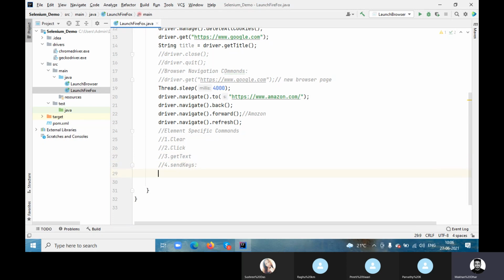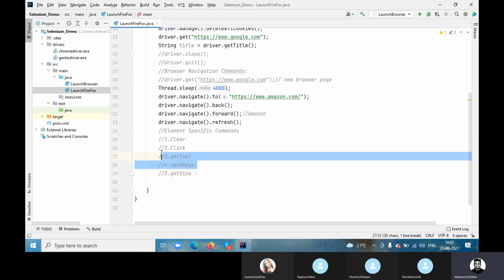There are a few additional ones, like get size. Get size means, suppose for example I want to get the size of this, so it will give me the size. This thing I will cover later. Whatever is frequently used I will cover first, then we'll see the next.